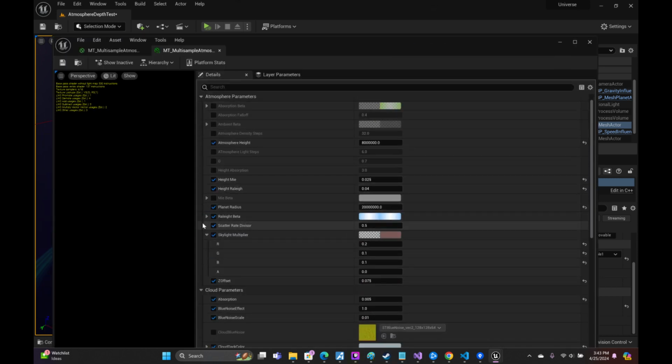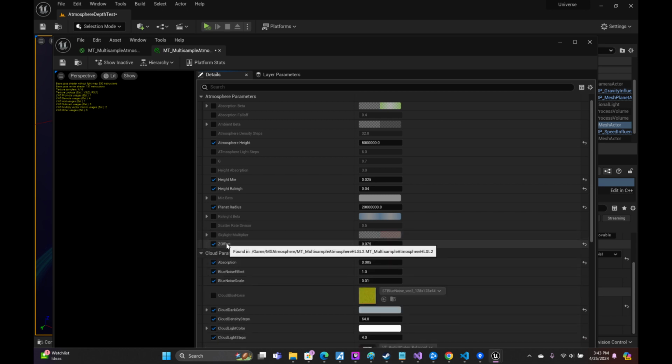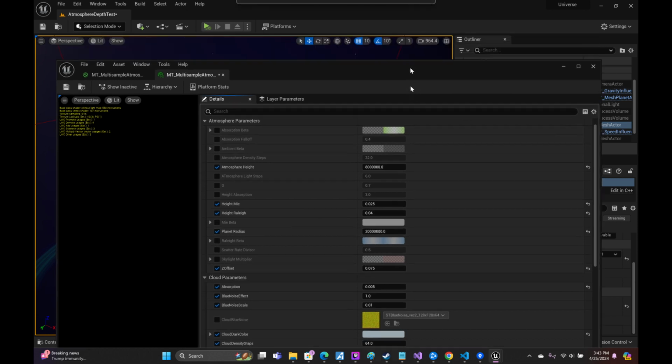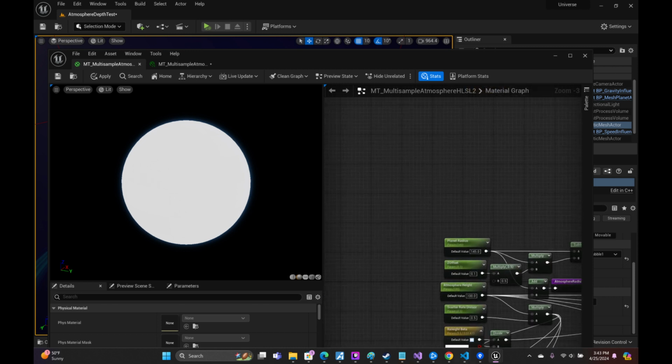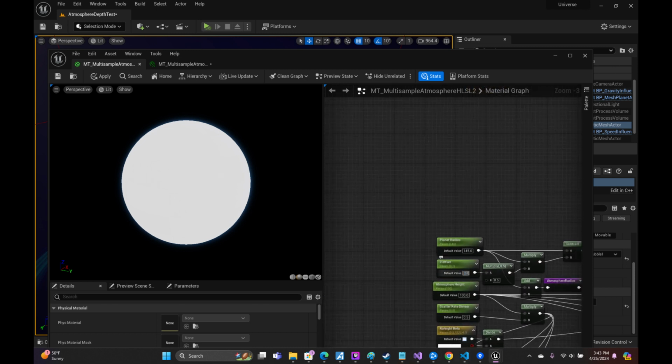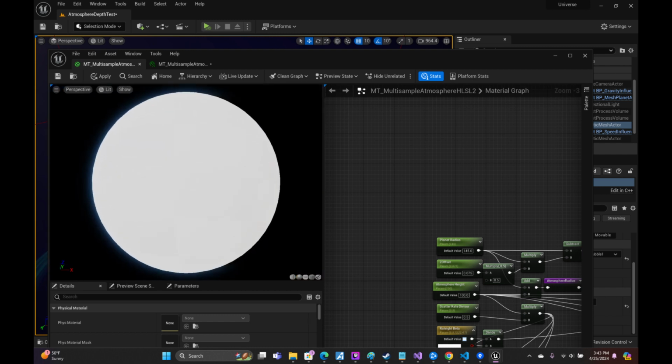Okay, Raleigh beta is default right now. Scatter rate divisor is default right now. Skylight multiplier is default right now. Z offsets 0.075. 0.075. Okay. Save it up.